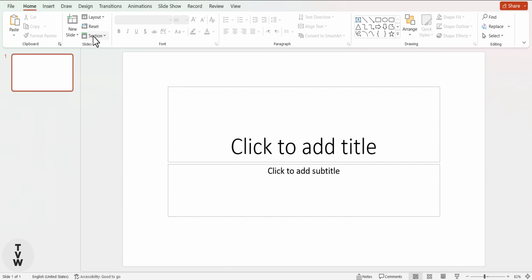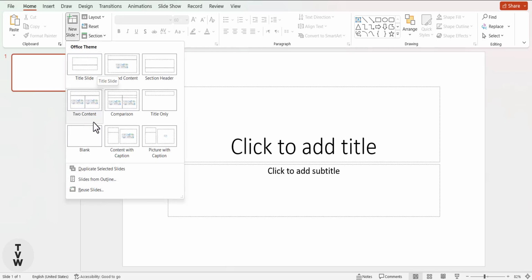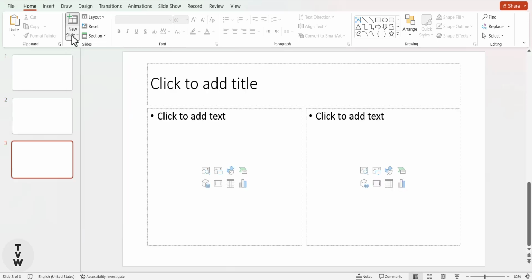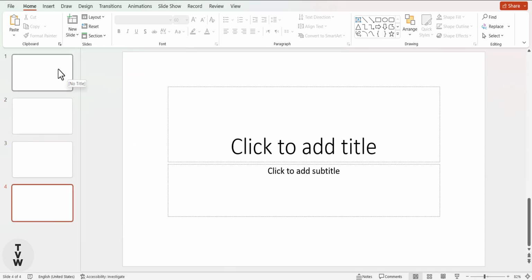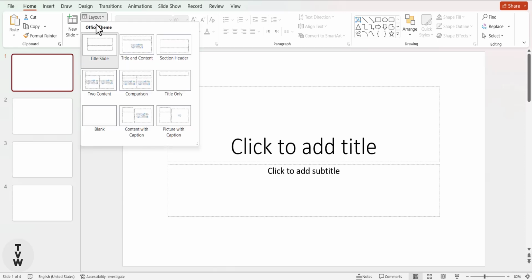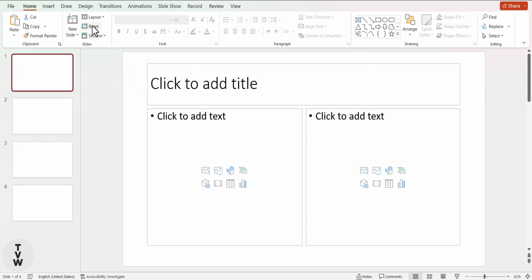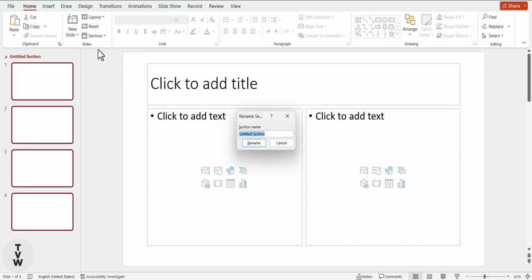The second thing that we can point to is the new slide button that we can use to make any kind of slides that we want to, and we can change the layout of the previous slides that we made like this, and we can reset them to the previous ones, and we can make sections like this.